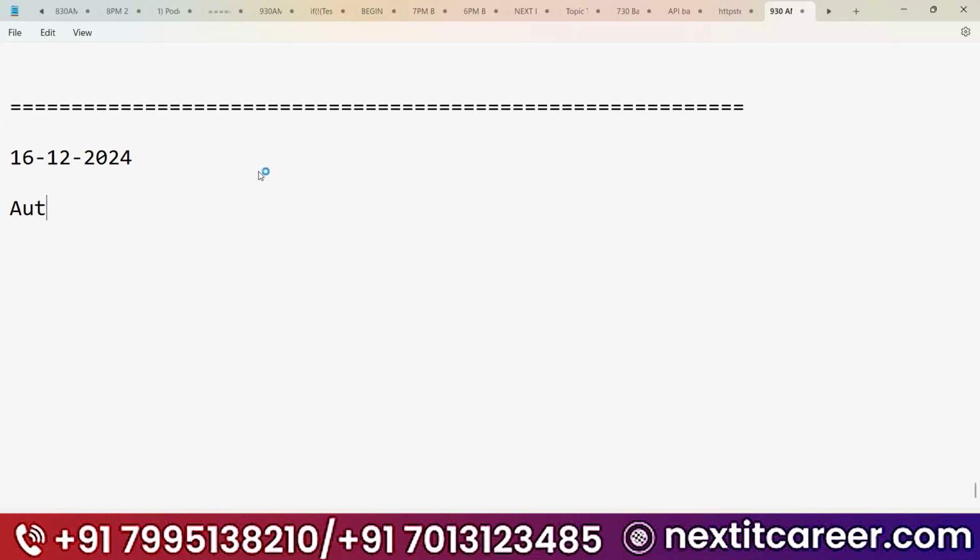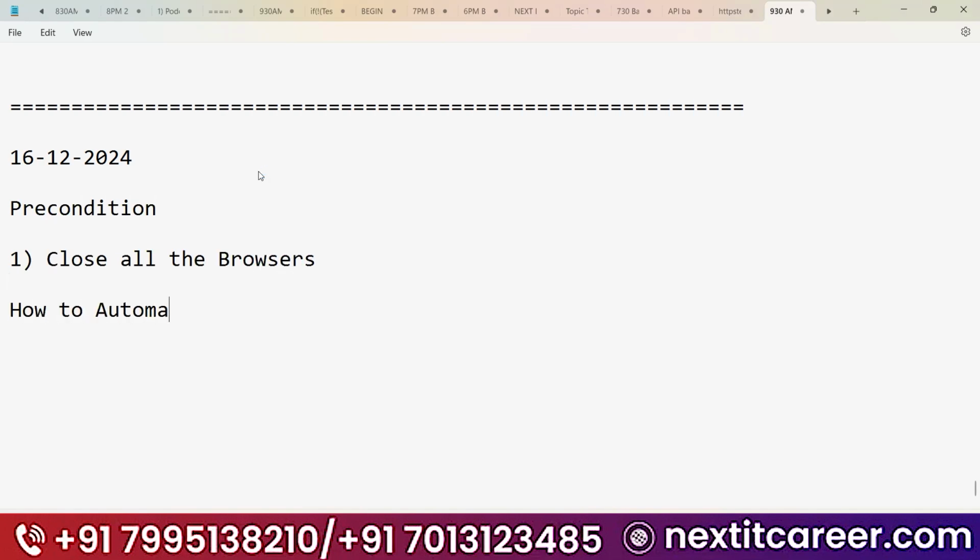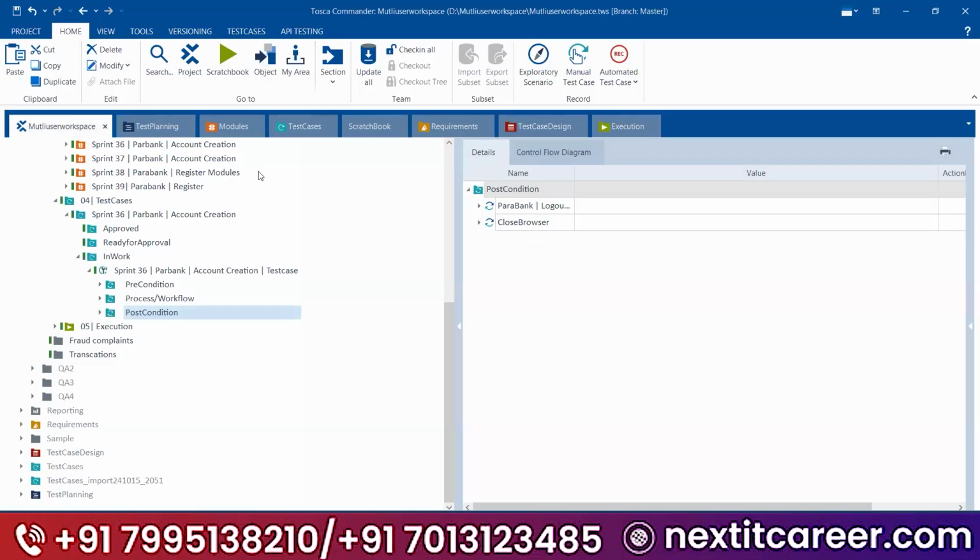So let me write it like this: the precondition. First we will complete the precondition. In the precondition, first, what will we have? We will close all the browsers. So how to automate closing all the browsers in Tosca? See guys, observe clearly how I am doing this.